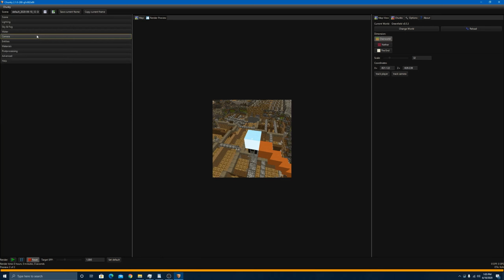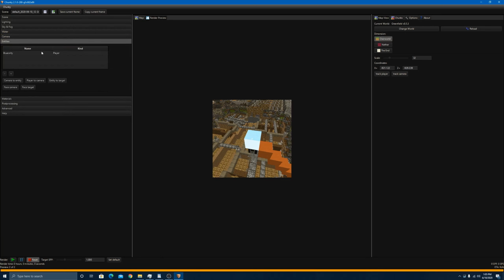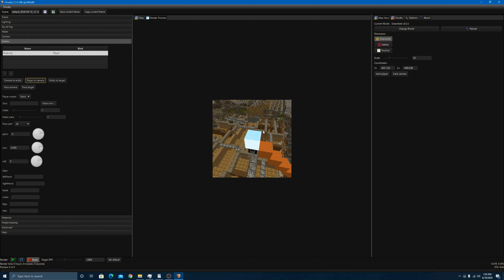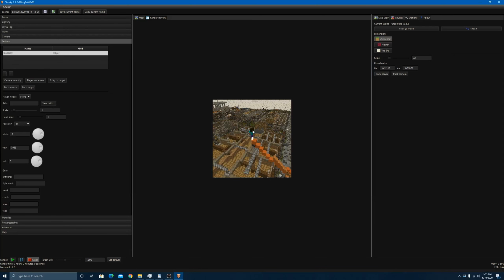The next tab that I want to show you is the entities tab. As you can see, I've logged on to Greenfield. My entity, we're going to jump around here. We're going to do player to camera. My entity should be, let me let it load here. As you can see, my entity is right there.